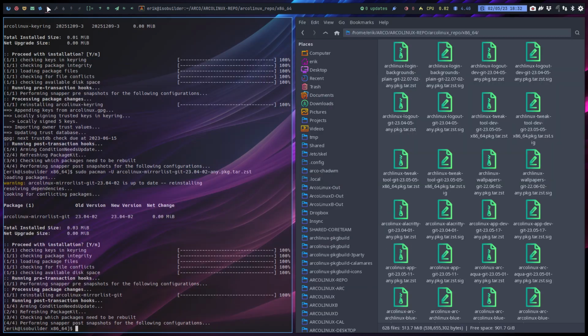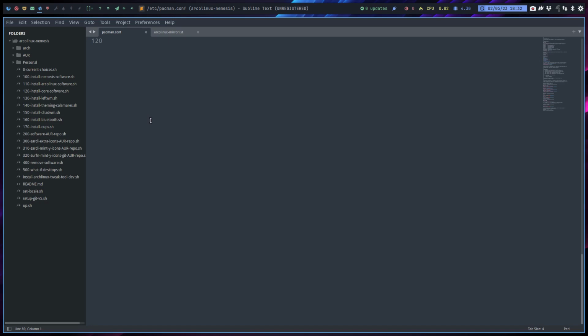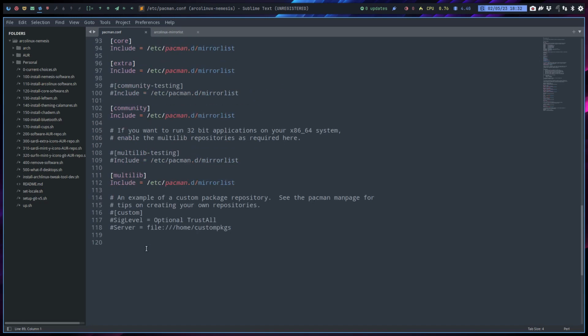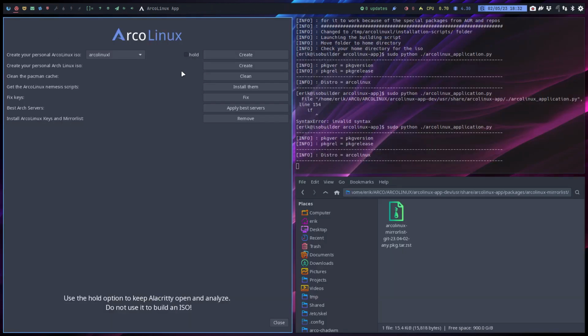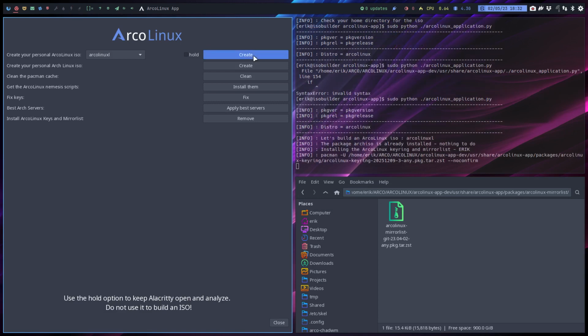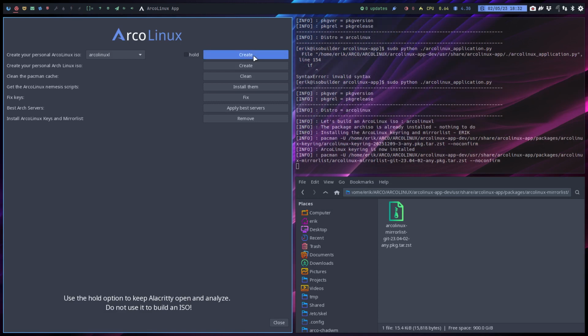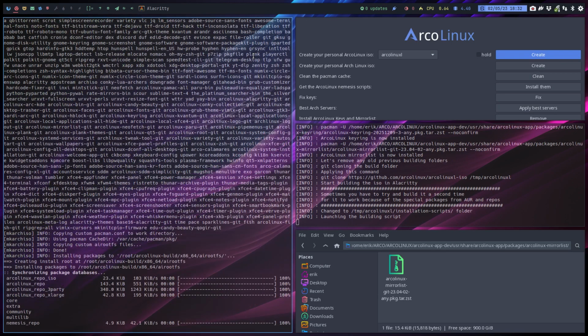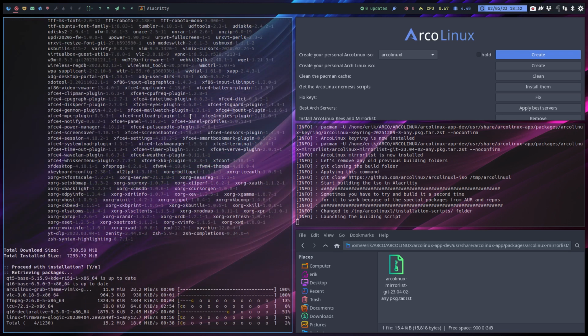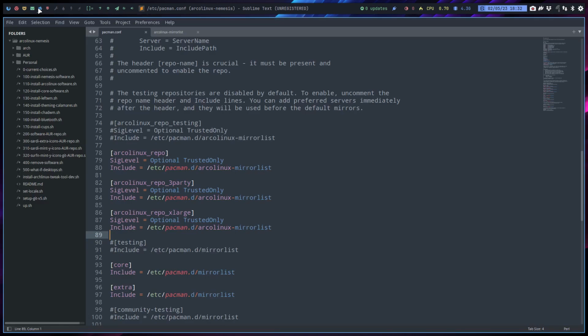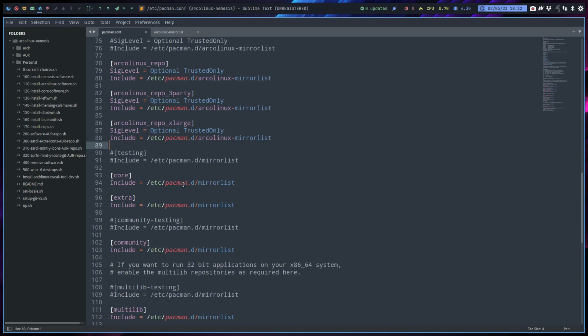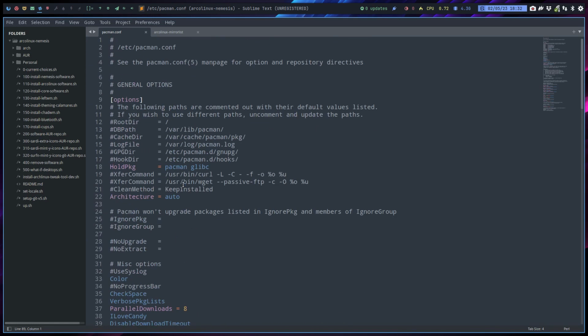So let's break. Pacman.conf has 120-ish lines, and they're still looking good. Then I'm running this thing and everything breaks. Create. Nothing breaks. So there's still one thing to do that works.